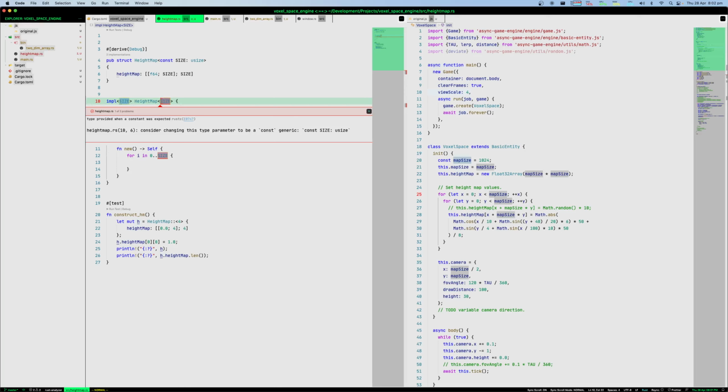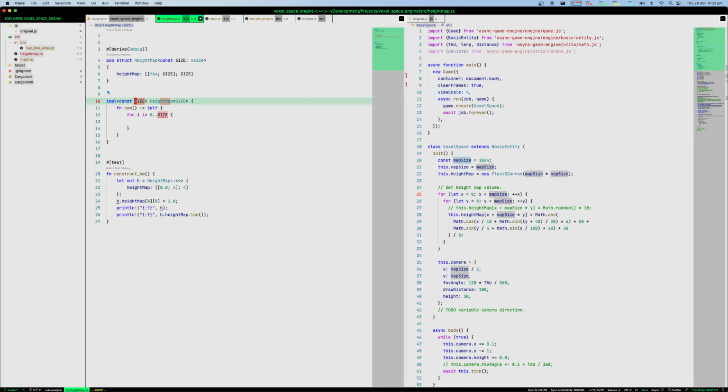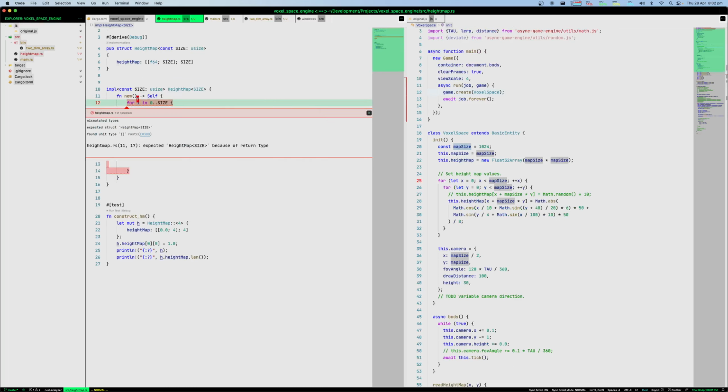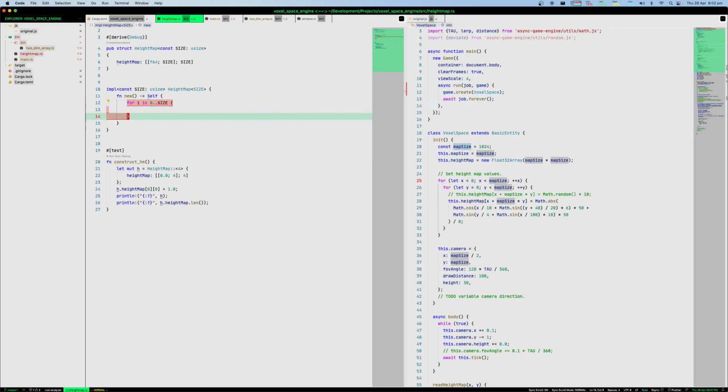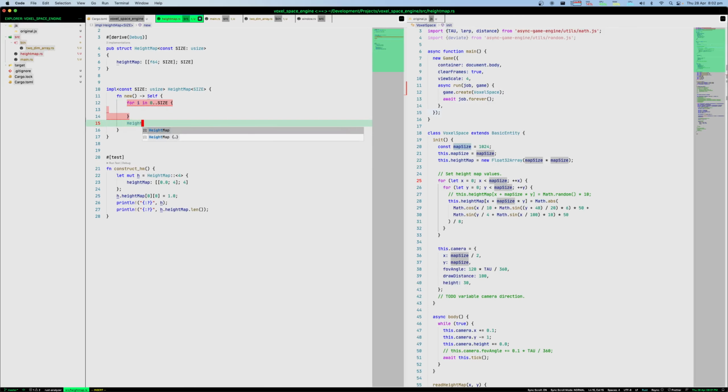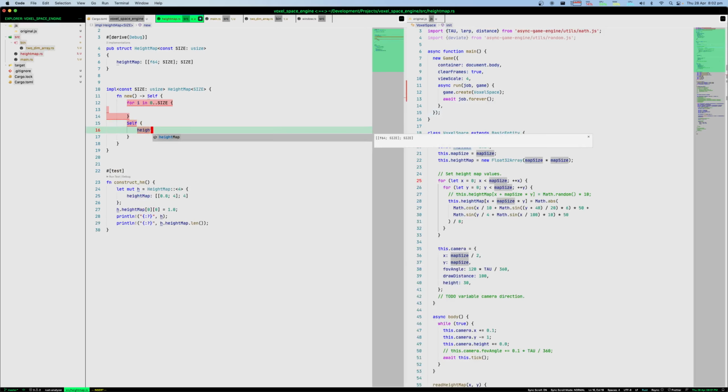And then you'll probably need to say const. Right, that's annoying. It's like the impl is templated, and then you're instantiating the height map with those template parameters. It's working. So I just have to return some self, height map. Let's just return something. It has to be of size.